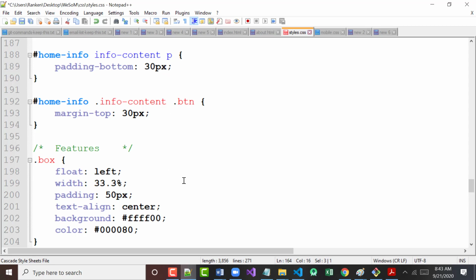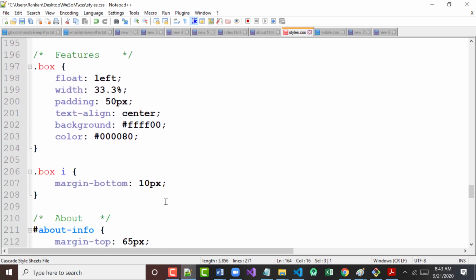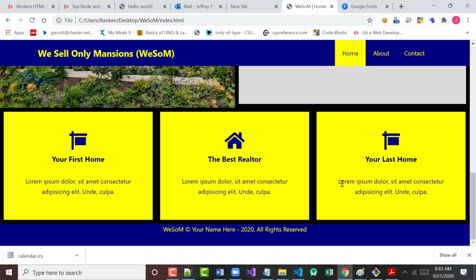Okay. Then we had our box. Remember, this right here, that is these. They are symmetric right now.